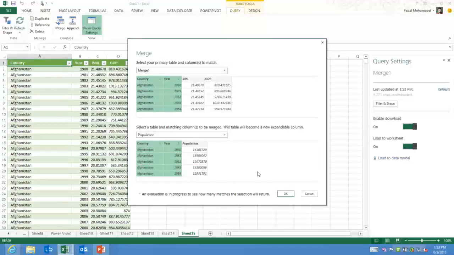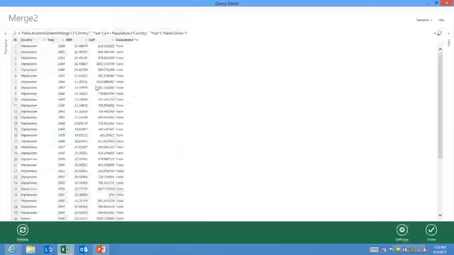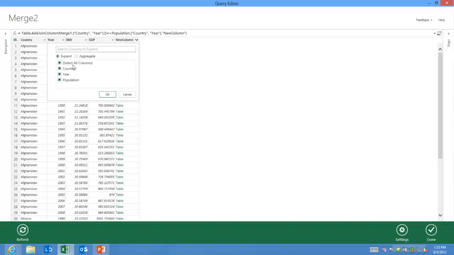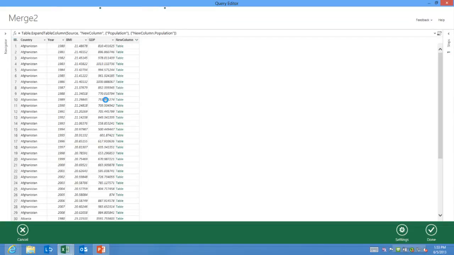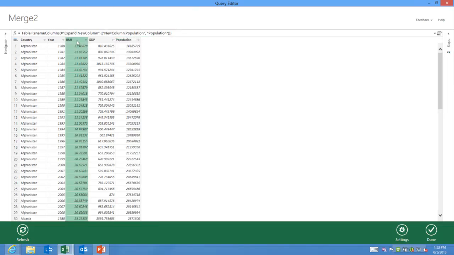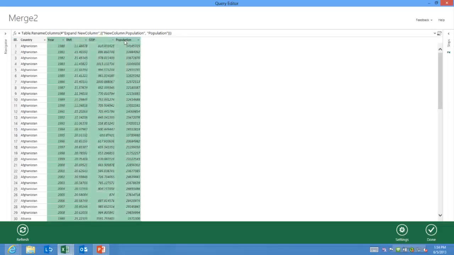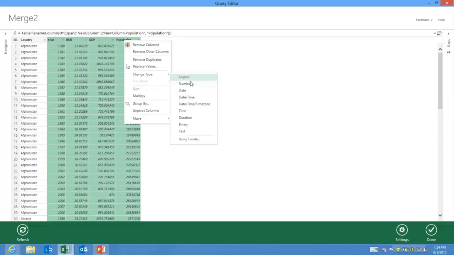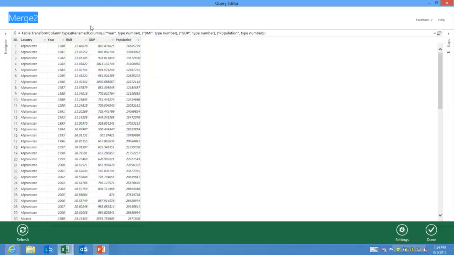Say done. And now we have that, and we say population, right? And let's call it population. And we're going to basically make sure that all of these are numbers. We'll call this BMI, GDP, population. Great, we have that. Say done.